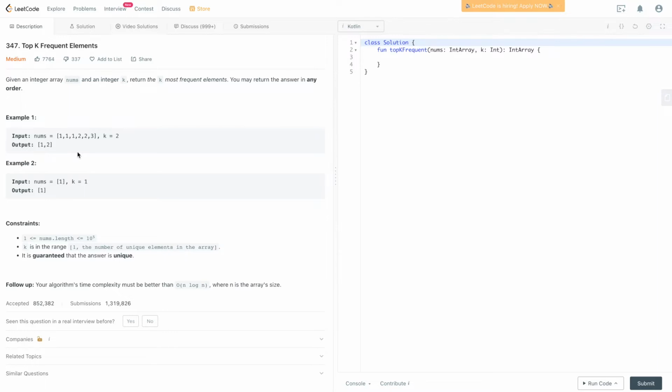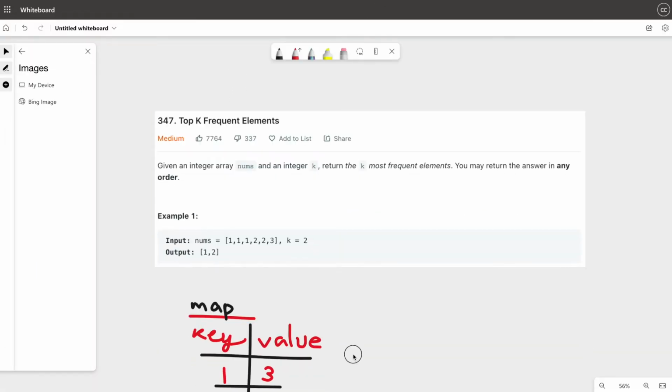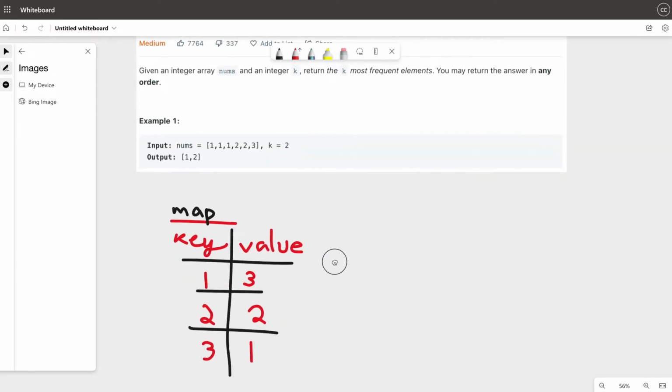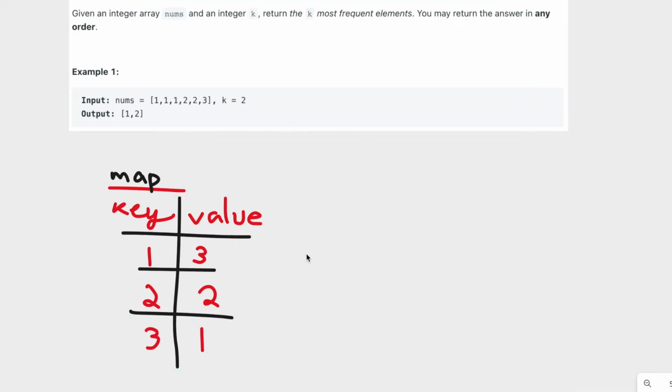Anytime I think of order, I use a priority queue. And so we can use a priority queue with a custom comparator. Just to explain it more, let me go over it. So the map will look like this. In example one, I have a map, and basically the keys are the actual numbers and the values are the counts of each number.